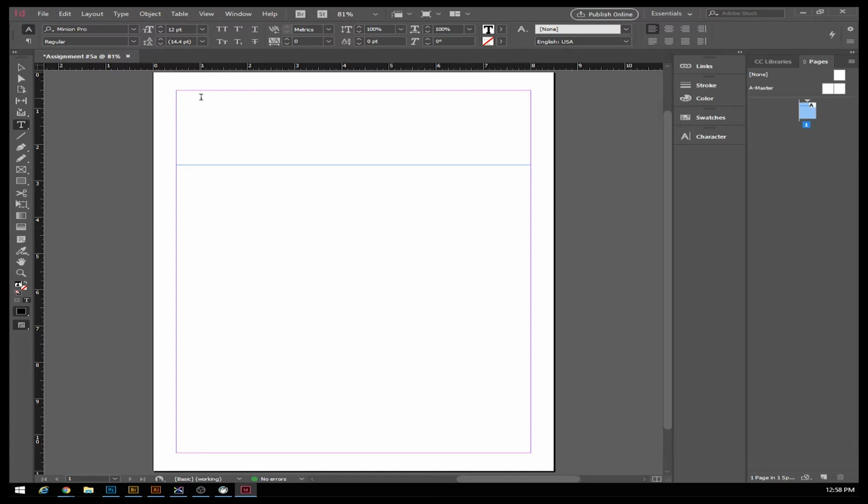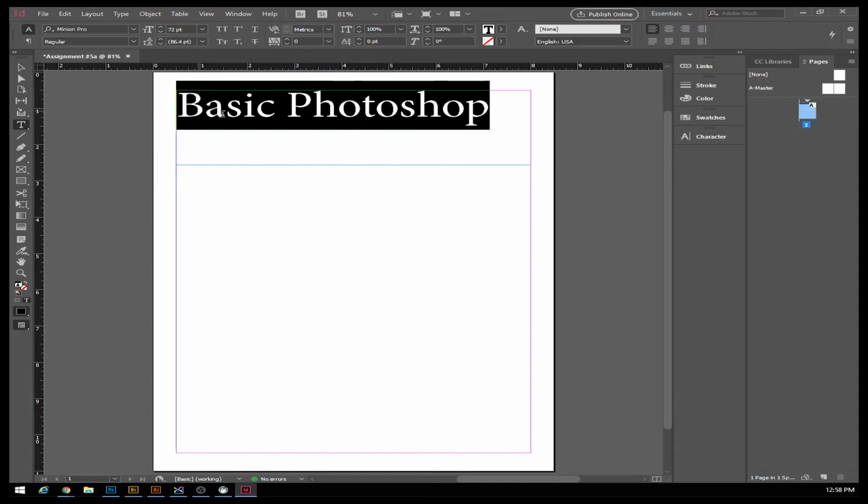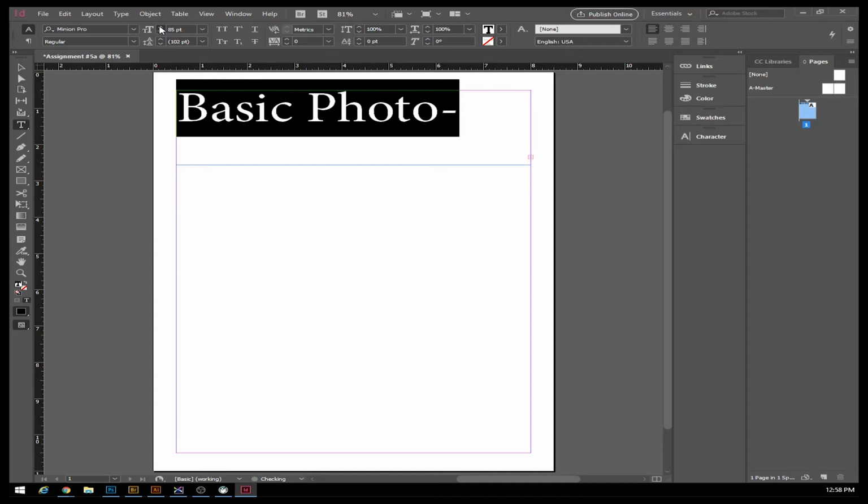The next thing we're going to do here is we're going to type some text. So we're going to call this Basic Photoshop. However you want to type that, and with whatever font you want to type that, you can type Basic Photoshop. We're going to make this a lot bigger. So in InDesign, again, similar to other programs, to change the font size of text, you're going to highlight that text that you want to change the size of, and then you can go in here and you can change it to the predefined sizes, or again, you can make that bigger using the arrow tool.